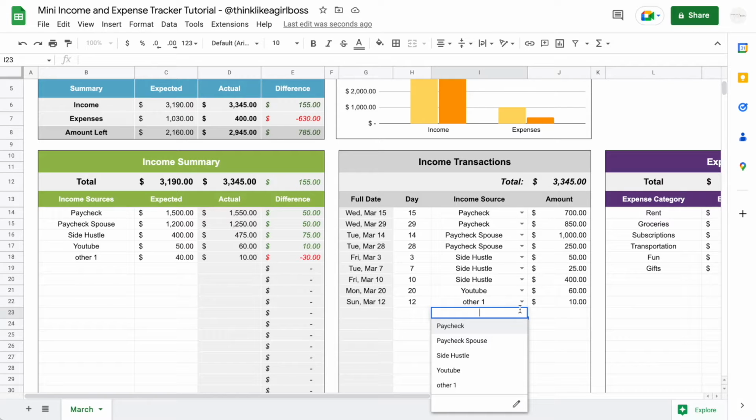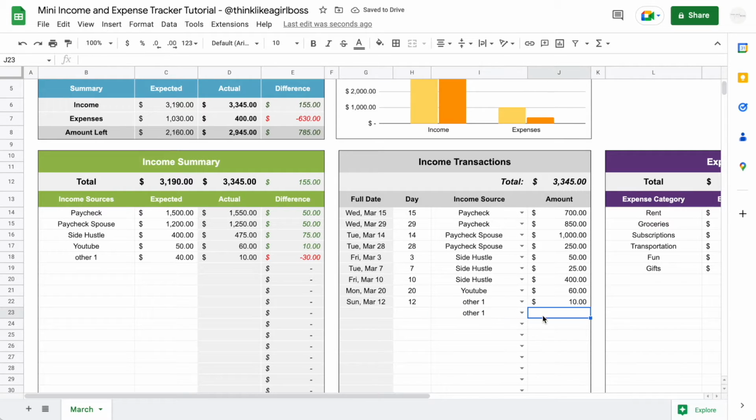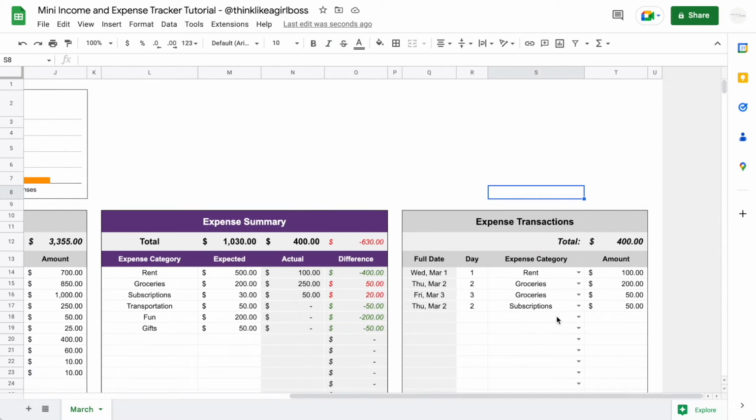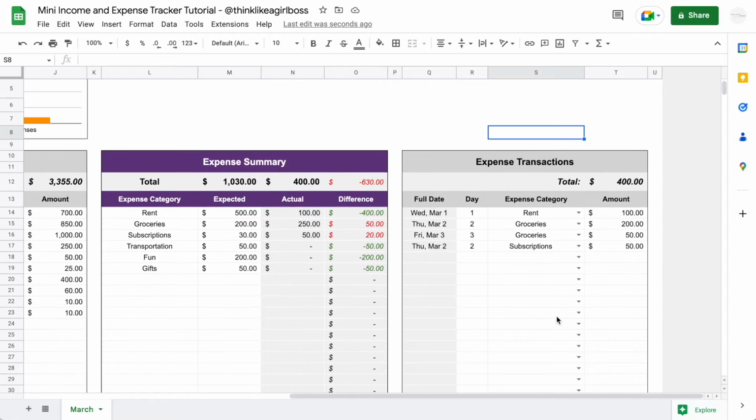And if I received another $10 in a second transaction, I can just select that from the drop down, and that will be added up here. And then as you can see, the difference between what you expected to receive and what you actually received will be shown here. And then if you scroll to the right, you're going to find the expenses section that works pretty much the same way.